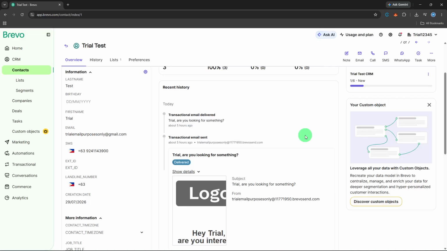A sent message usually shows a small paper plane. An open is an envelope with a tick. A click is a cursor or link icon. If an email bounced, you'll see a red warning triangle. That's crucial to spot because a bounce often means the address is invalid and future sends will fail.